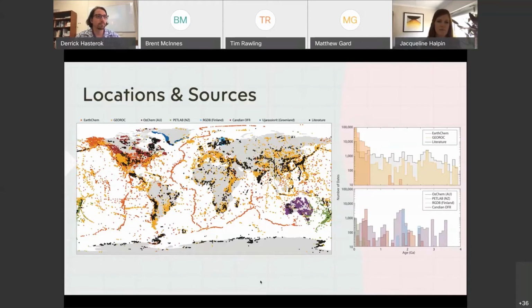Some of these data are associated with major elements. Some are only limited to trace, and others might just be geochronology. So it's a whole range of different data types.